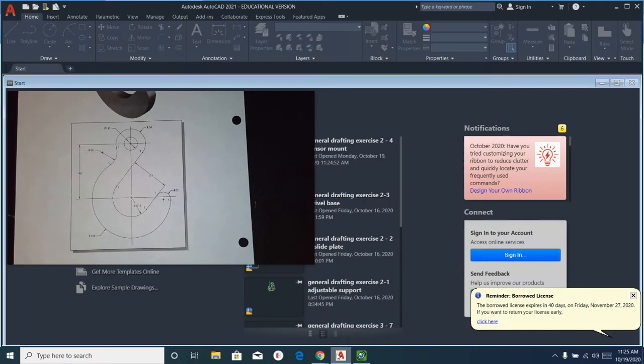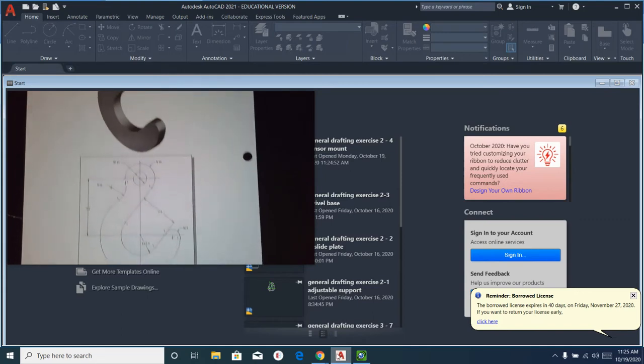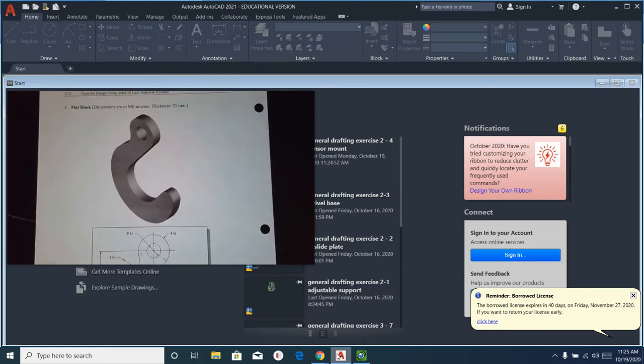All right, we are going to go ahead and draw the flat hook. This is from chapter 2, it's number 5. And you can see in the picture here, it's basically just a steel hook that you'd see on the end of a crane or a tow rope or something like that. You can see that dimensions are in millimeters and the thickness is 25 millimeters. Again, this is 2D, so we're drawing just the front face, just the shape here, this flat surface right here.